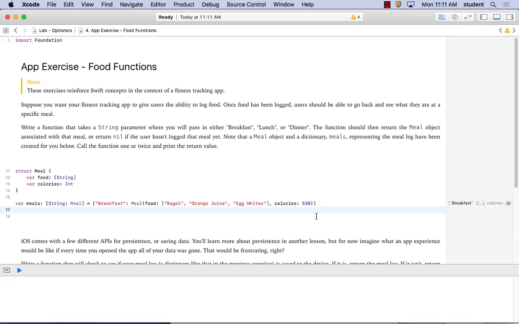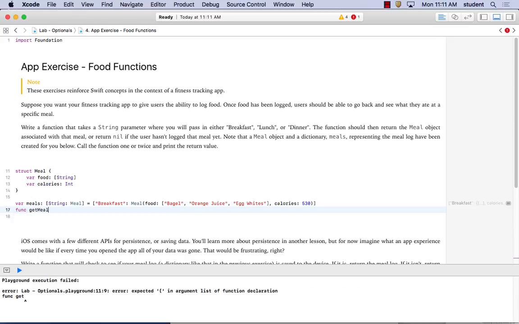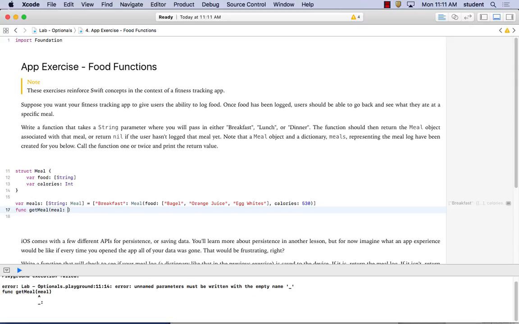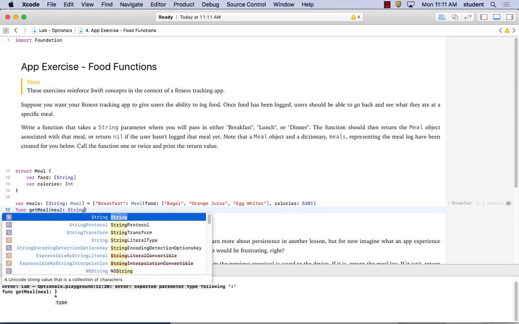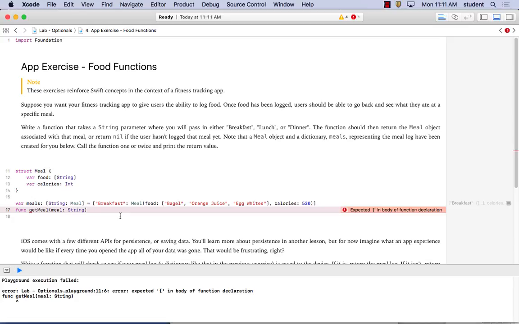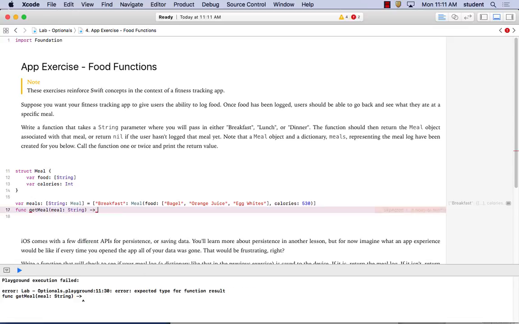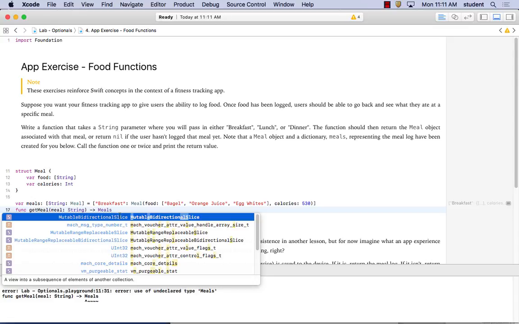If we type in, what are we looking for? Function get meal, and then we get the meal, which is a string, and have it return meals with an S, which is this right here, meals.